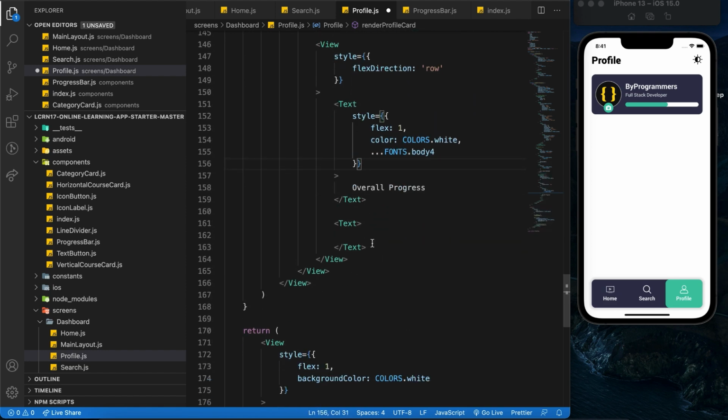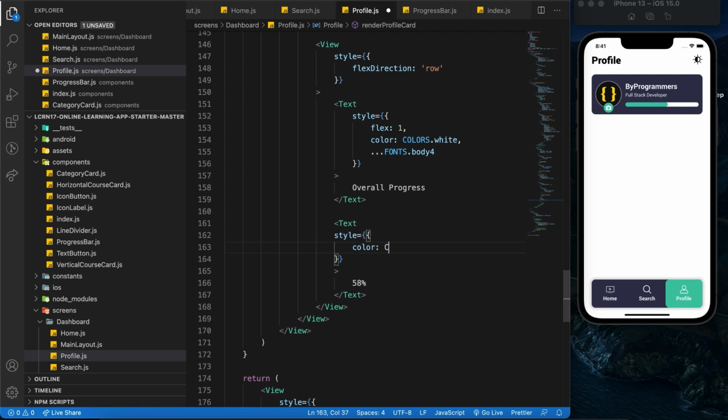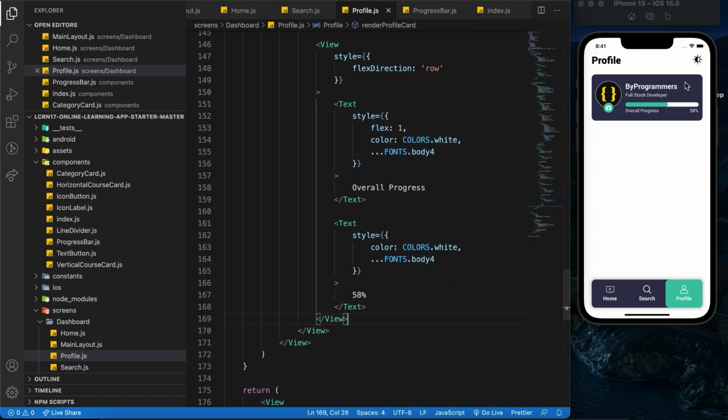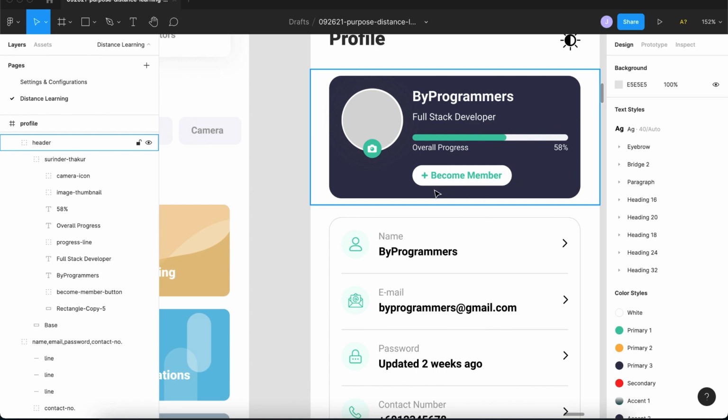Okay, for the second text component, we are going to render 58%. Give it a bit of styling as well. Color is going to be white. And the font is going to be body 4, like that. Alright, save it. Sweet. Now all we need to do is to include the become member button, right?